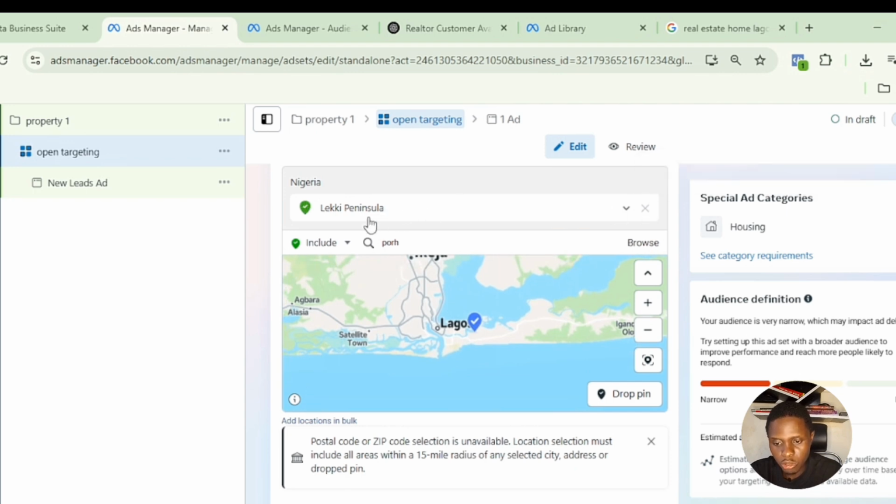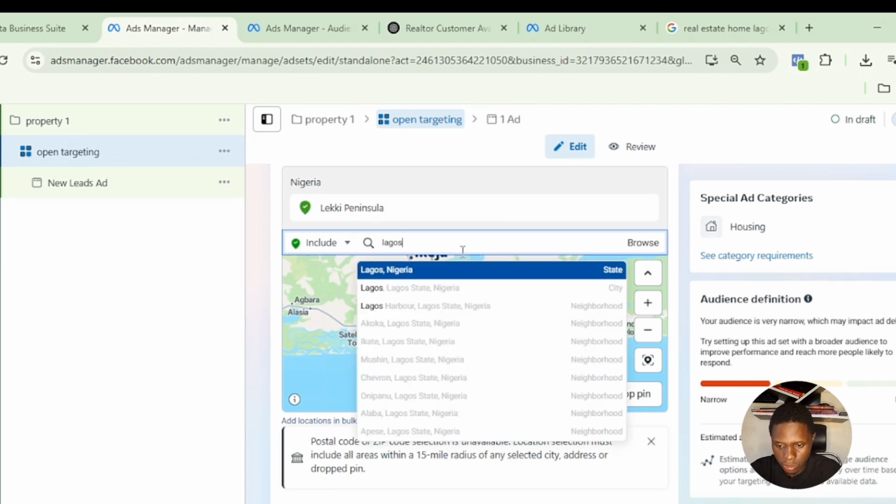So you want to add as many neighborhoods or cities as possible so that your audience can be broad, because Lekki alone is too small. So that's how you basically do your geo targeting. For the sake of this tutorial, let's target the whole of Lagos State.